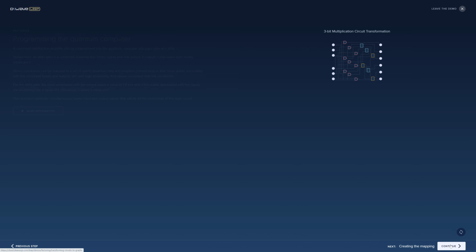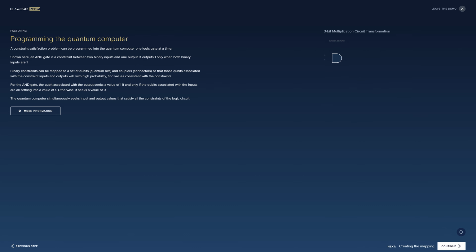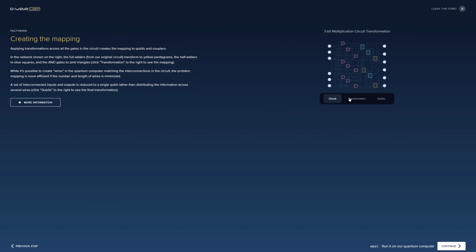It's a constraint satisfaction problem. Programming the quantum computer. Here we go. AND gate, qubit and couplers. A, B, C. So you could get more information here. Well, let's go through the circuit, then the transformation, and then the qubits, and that's how a quantum computer will solve it.